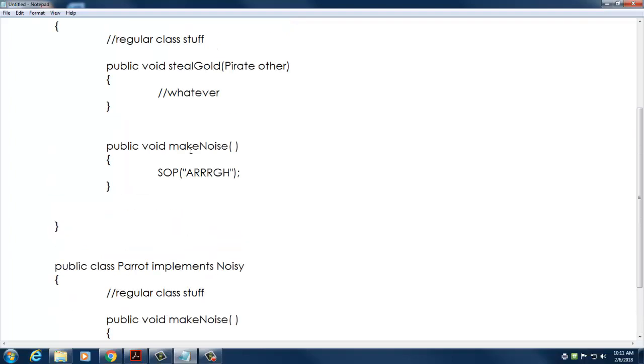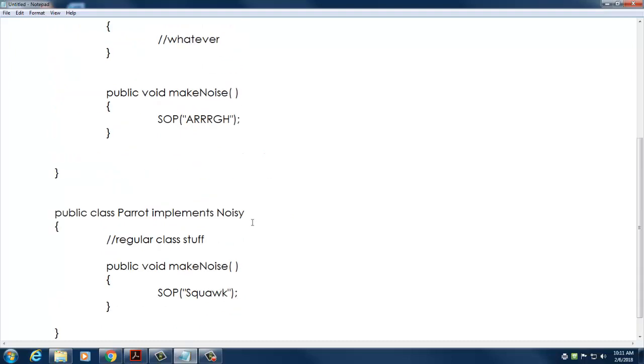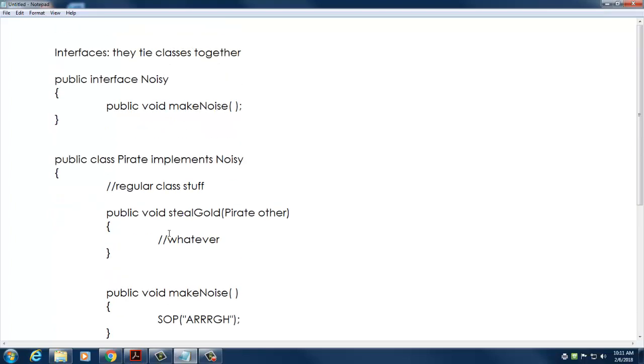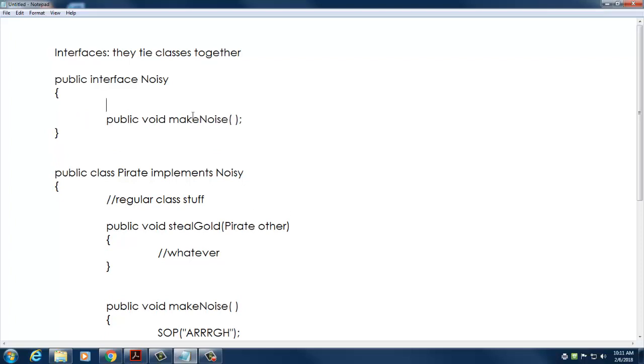If there were other interfaces out there, I could easily put a comma, you know, Smelly or something like that. Actually, I guess I could put that for Pirate too. But I don't have another interface made, so this is good enough for now. Understand, please, there are no variables in the interface, right? There's no constructors. There's nothing other than method signatures. Note the lack of variables, constructors, method bodies. There's no method bodies because it's up to each class to decide how it makes noise.